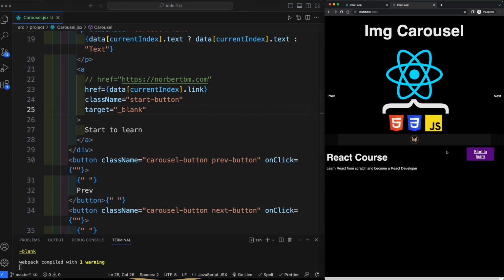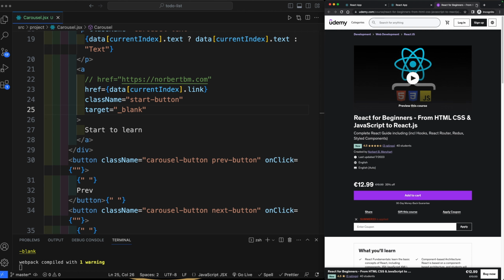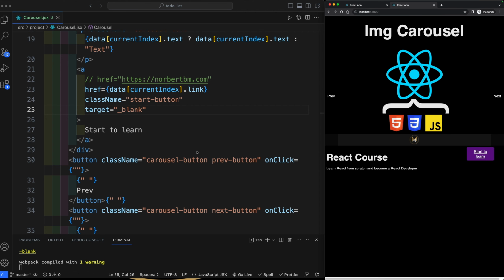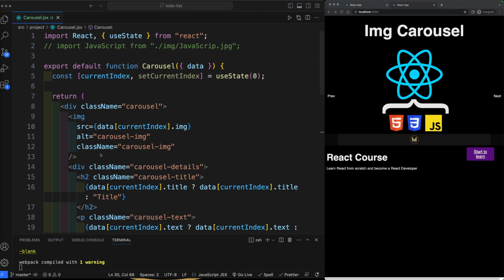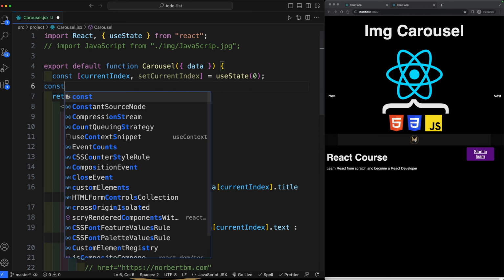Okay, now if you click on this little start to learn, it should send you to the React course on Udemy. Excellent. So let's close that tab up. And now we need to make our carousel move. So we're going to go up and create, you know what, I'm going to also close the console and create another state. So let's create a const.